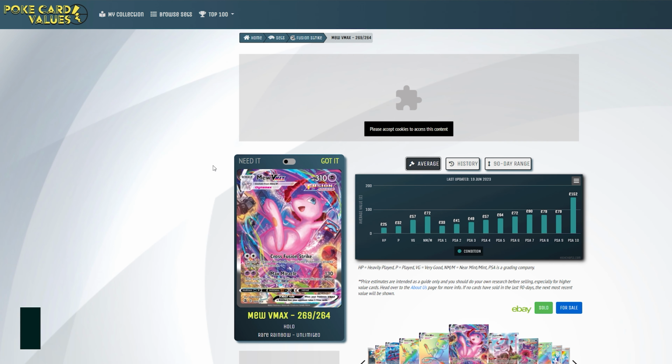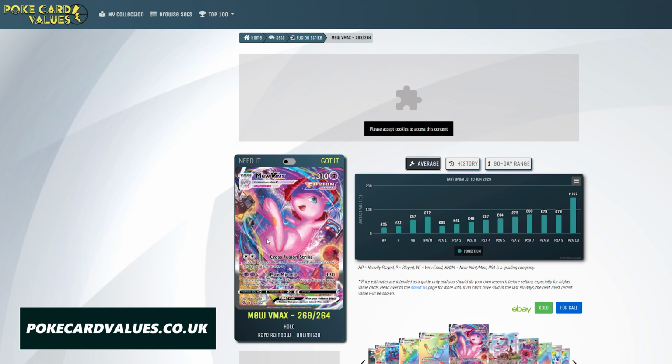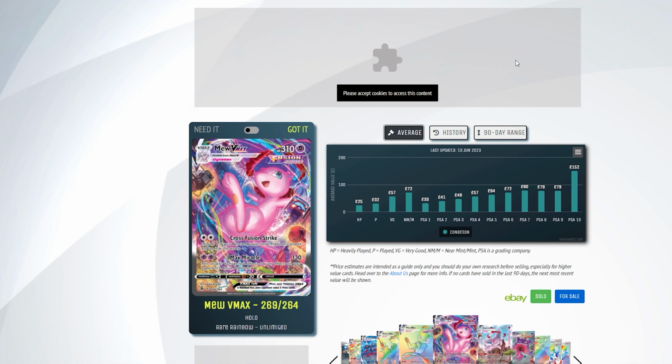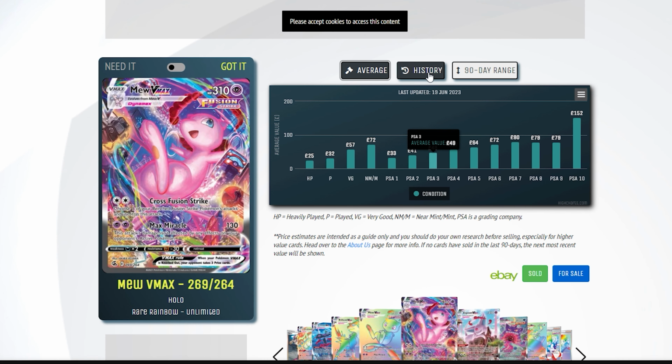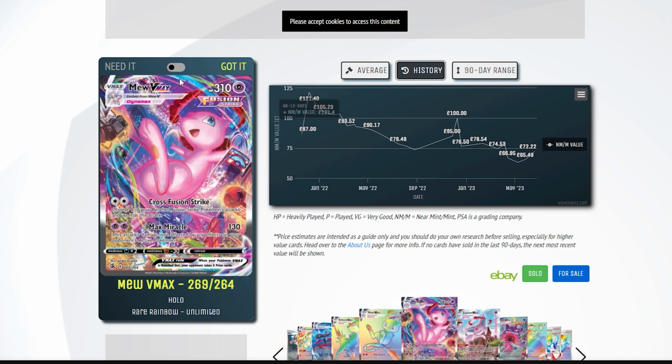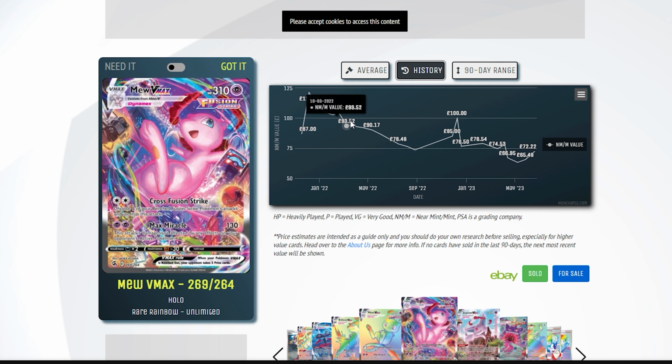If you're in the UK like us, however, Poker Card Values is a great tool to use that will give you lovely data about a card. We can see averages across different gradings, and we can also see the price history over time that is really comprehensive. So now we know how to tell if it's a good time to buy or not, and we know how to make really good search queries for exactly what we're looking for.